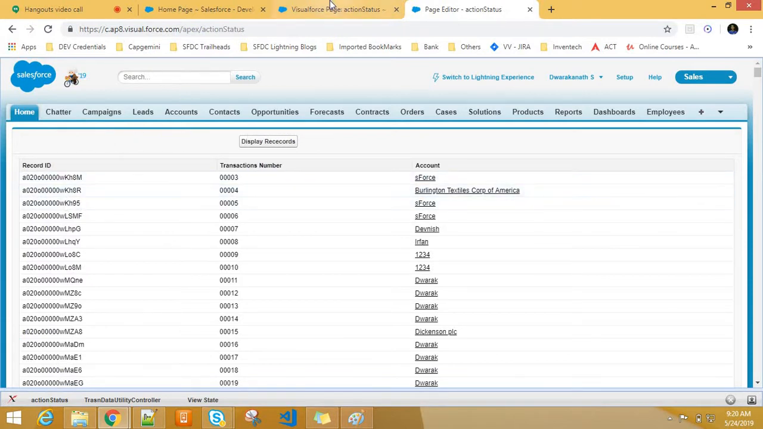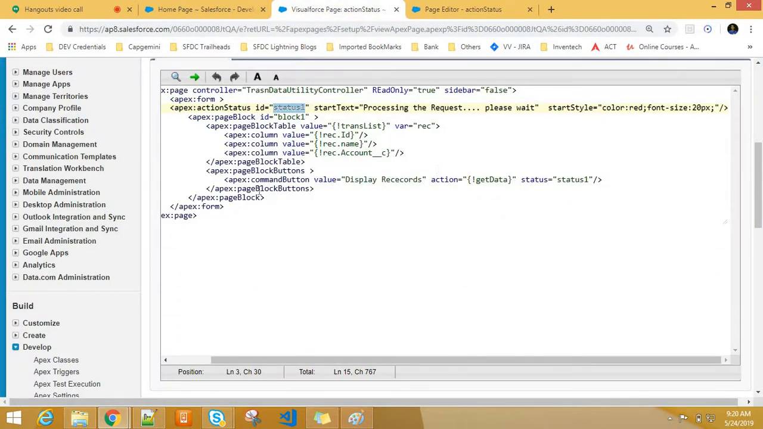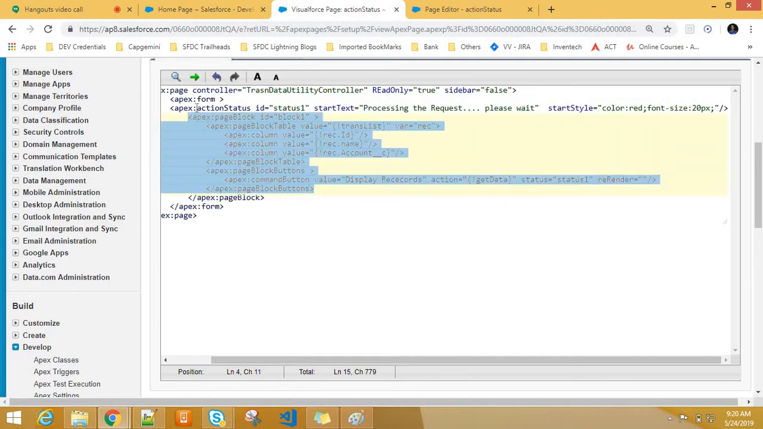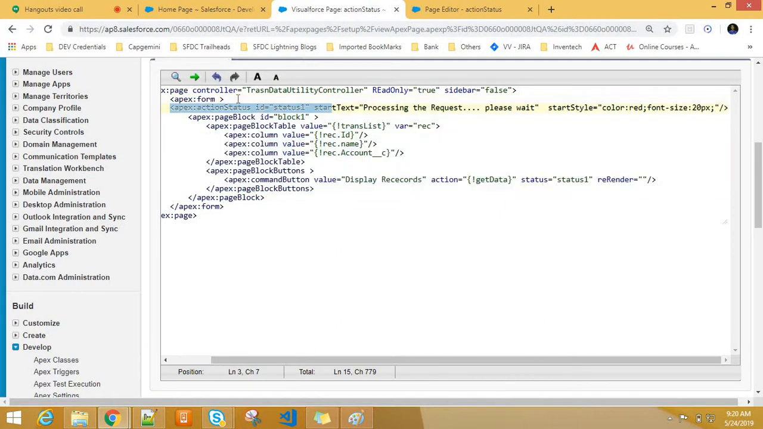Why? It's because of the command button. This command button will submit the entire form and refresh the entire form. Instead of that, you can re-render a particular block. If you re-render only this block, it will not refresh the entire form. Instead of that, just re-render only a block.